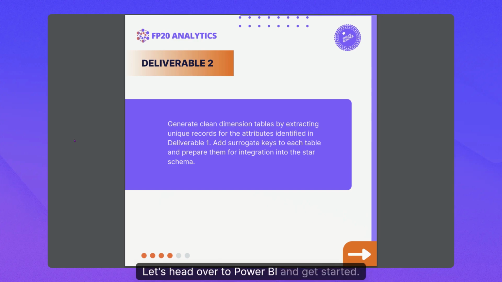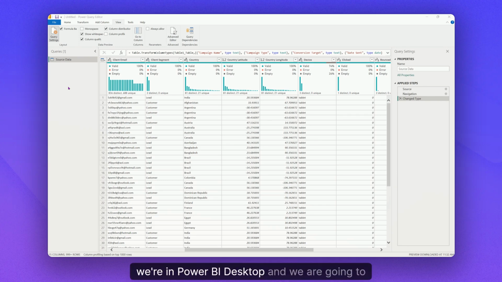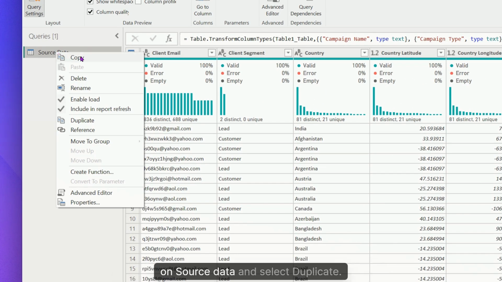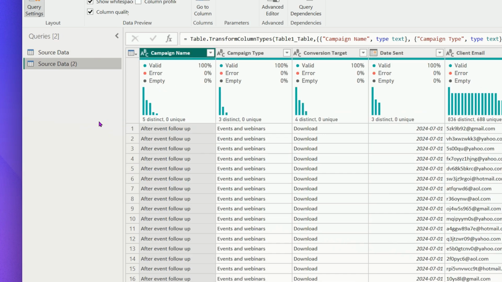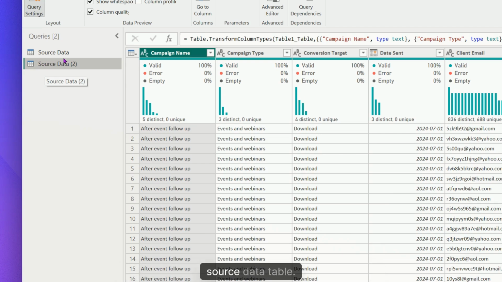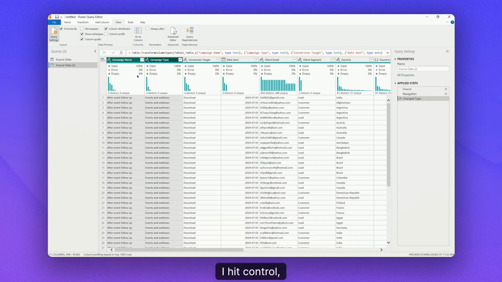Let's head over to Power BI and get started. Okay, we're in Power BI Desktop, and we are going to create our first dimension table. We come over to the Query section and right-click on Source Data and select Duplicate. What we've done is created an exact copy of our source data table. Let's select campaign name to start, okay? So I'm going to select campaign name and campaign type. I hit Control-click to highlight both of those two.